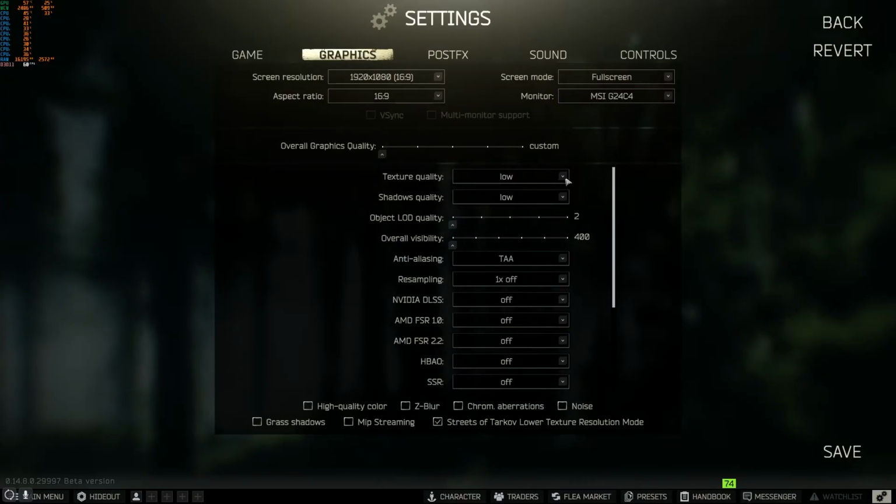Moving on, texture quality low, because we are on a low-end PC. Shadows, low. Object LOD quality, 2. Overall visibility, 400. To have it as low as possible, to increase the FPS.